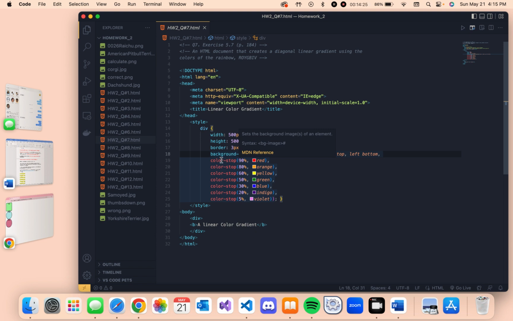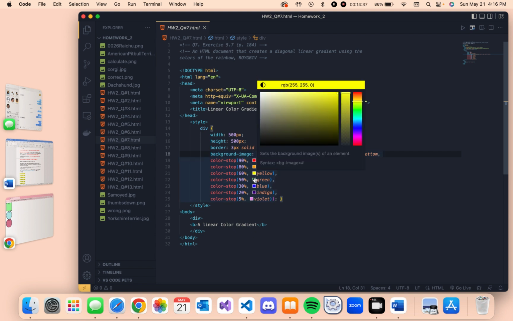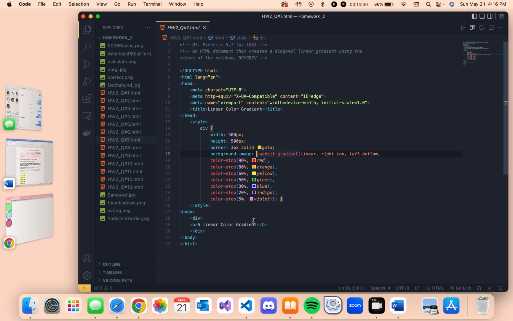So the color stop here, as part of the WebKit gradient, will have different colors. I did all of the colors of the rainbow: red, orange, yellow, green, blue, indigo, violet. And it's going to show in different percentages. For example, that section is going to be 90% red. And then it's going to move on to orange, which is 80%. And then it's going to go to yellow, which is 60%, and so on. To our last one, the violet is going to be 5%. It isn't really going to show much, but we'll see in our output.